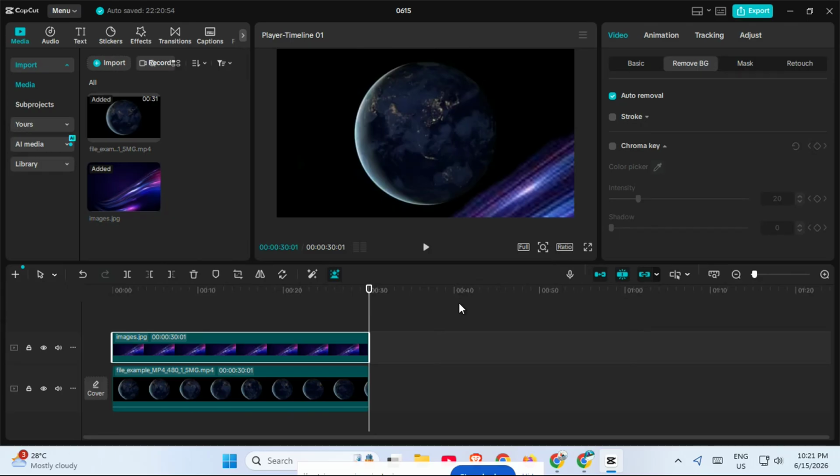And that's how to remove a background in CapCut PC in just a few simple steps.